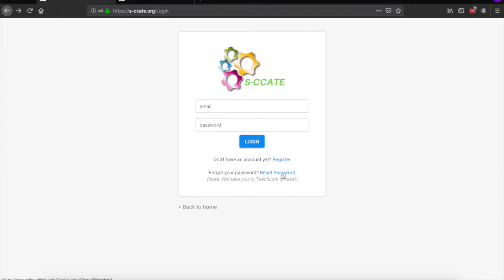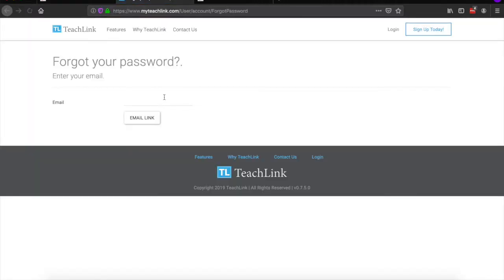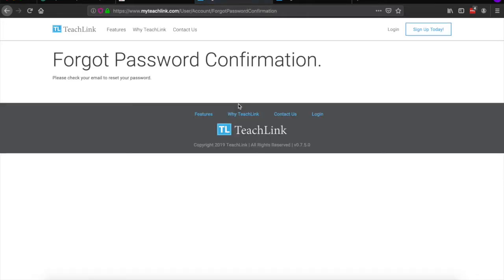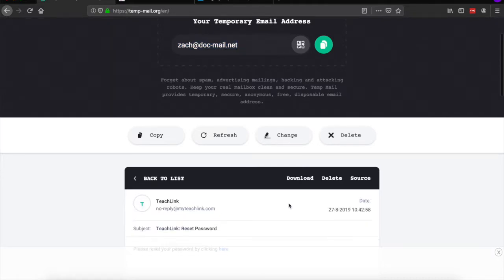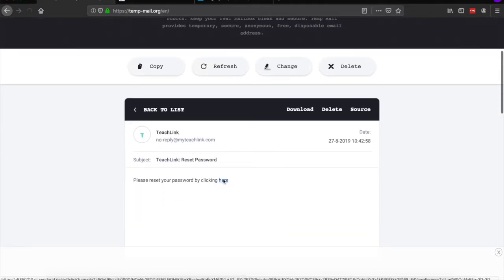If you have forgotten your password, click on the Reset Password button below the login screen. You will be asked to enter the email that you signed up with. Once you receive the password reset email, click the link and enter your new password. You can then submit and log in with your newly created password.